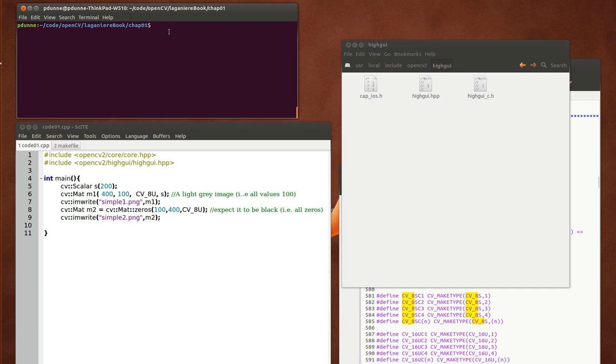So I can compile it here. I can make my code, and this is the command that I'm using. I'm using g++, and I'm running pkg-config, and I'm saying the output will be code01, and the input file is code01.cpp, and then I'm also telling it what libraries to link against, so it's able to do this easily for me.